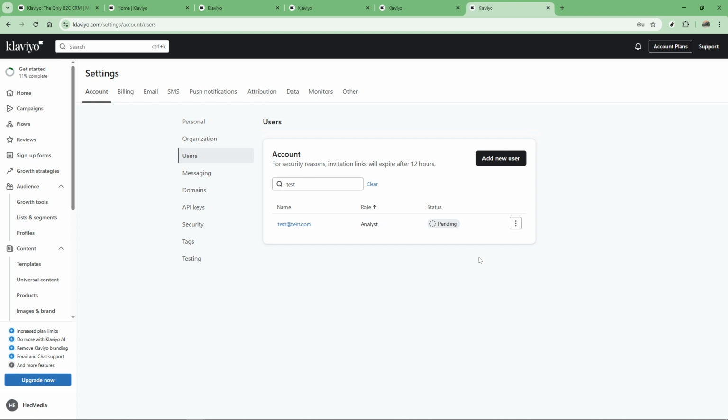And there you have it, a quick and easy way to add users to your Klaviyo account. This setup is foundational, especially when looking to expand and collaborate effectively in your marketing endeavors.